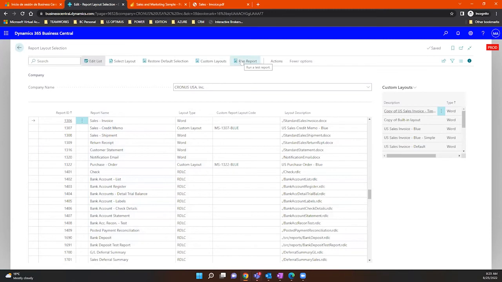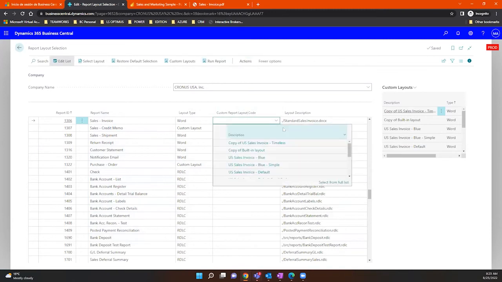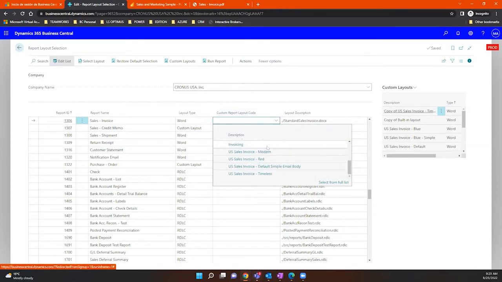If you want to change it, then you might need to look at the sales invoice. In this case, this is a report I want to work with today, and look at the field that was missing, custom report layout code. From here is where I can select other layouts that I have. For instance, the mother one that I created, a red one, or default simple email body.